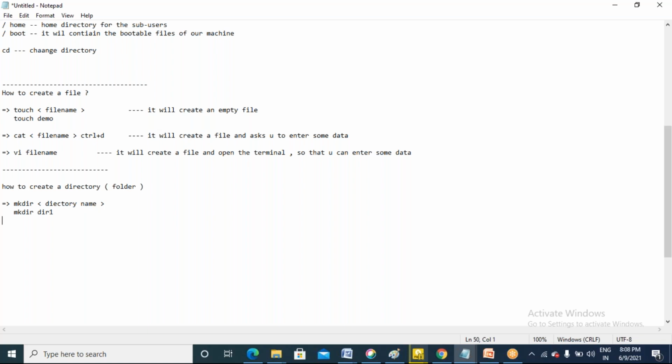Okay, so now you can go inside the directory. How to go inside the directory? It is cd space dir1. If you type this command, cd space dir1, you will go inside the directory and you can add or save your files here. Okay, clear how to create files and how to create a directory?